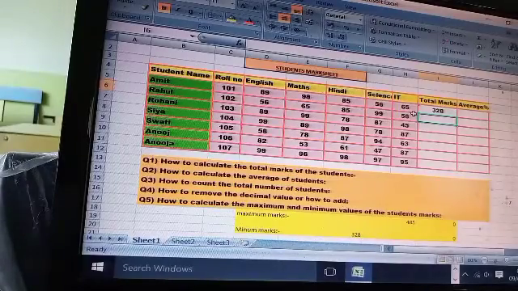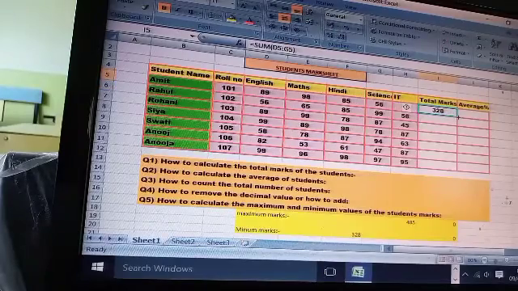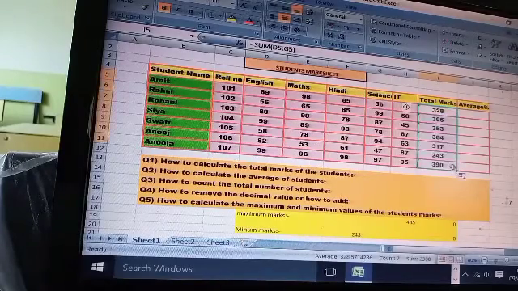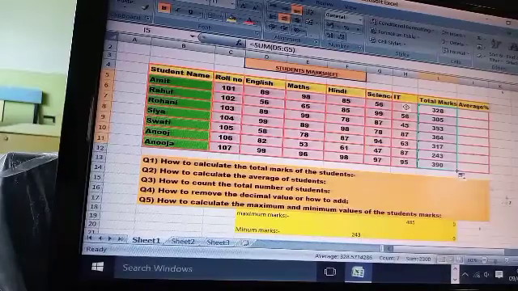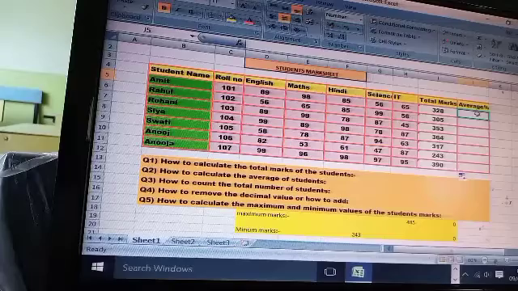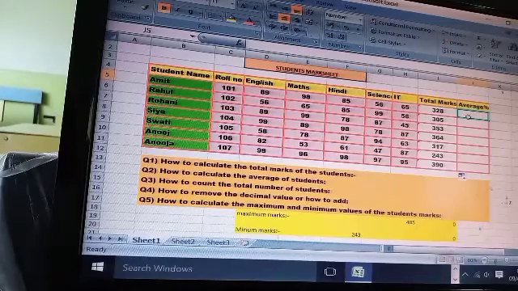Now select the first cell, the total cell. Drag up to the last one. So you got the result. Same apply on the average, but don't apply the same function. Equals to average. Equals to average.